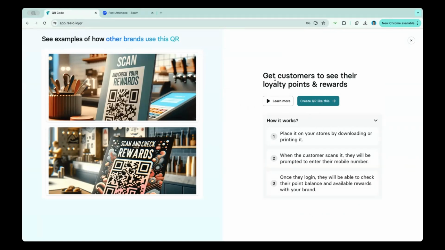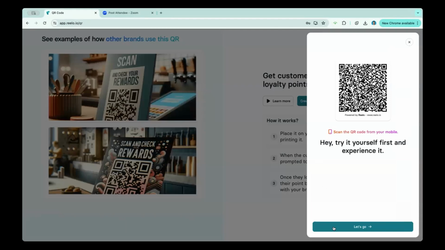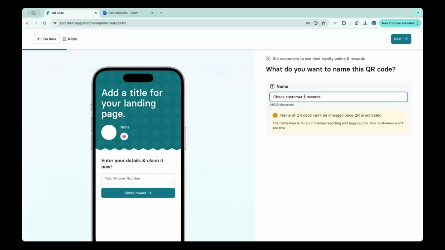Right? Setting up this QR code is very easy. Clicking on create QR code like this, clicking let's go. All you need to do is put in a name. Let's say for name, this QR code is check customers reward. Click on next.